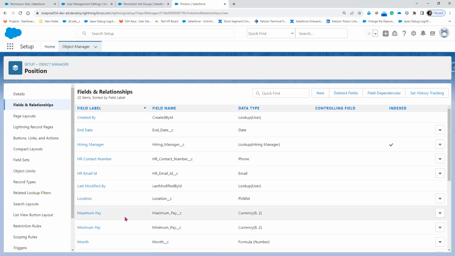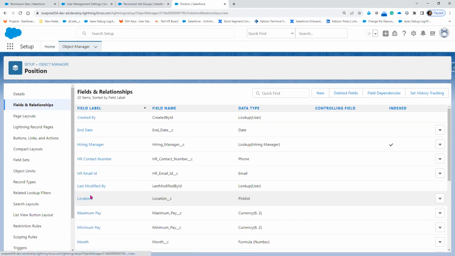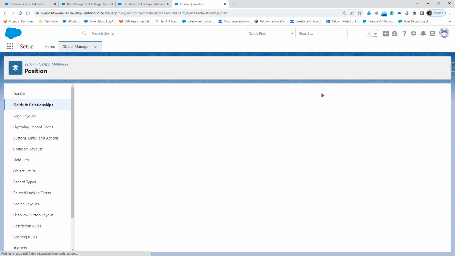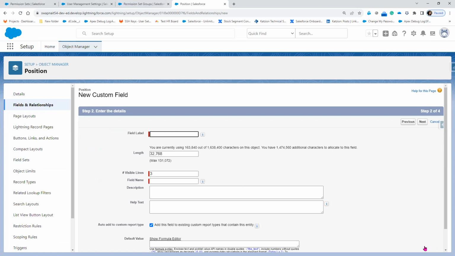Now let's say here I'm going to create a field, like position name, position status, skills required. Let's say I'm going to create a description. Click on the new button. The field I'm going to create is text area long, and the next is description, with visible lines as 3. Click on the next button.